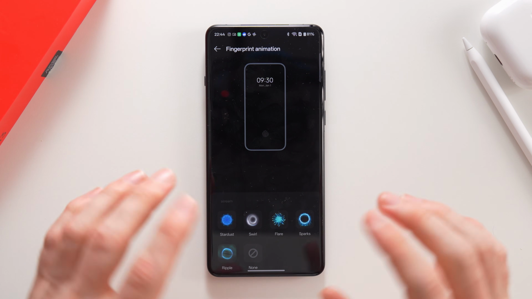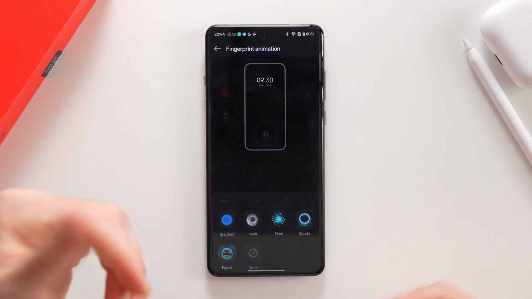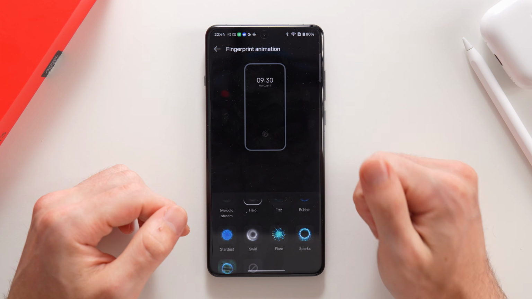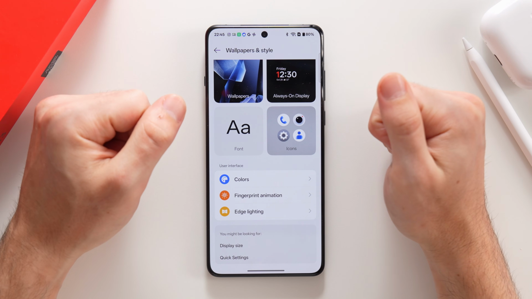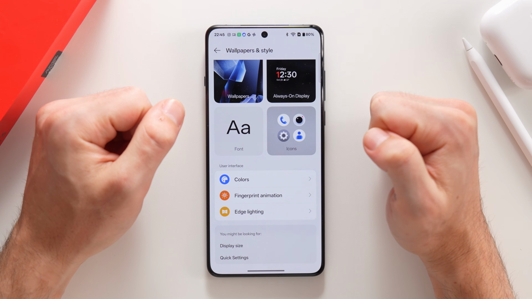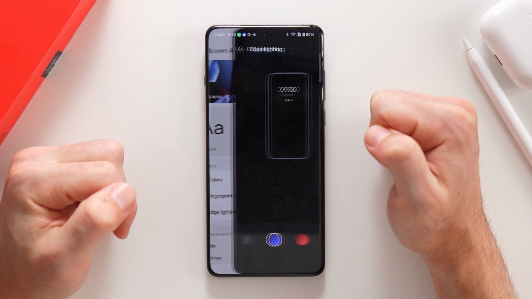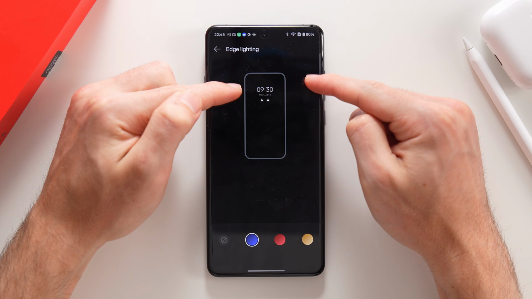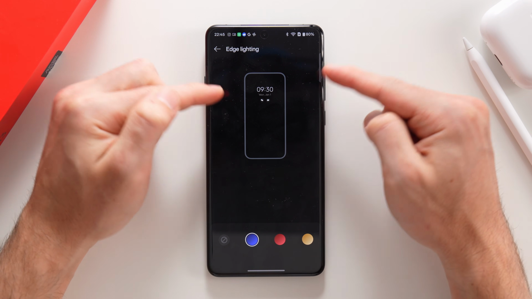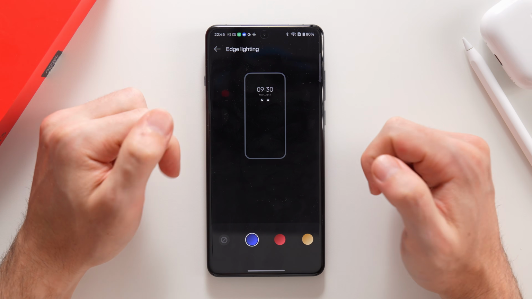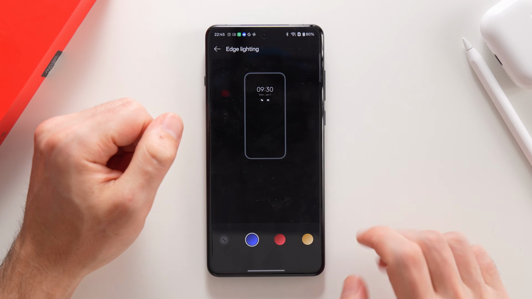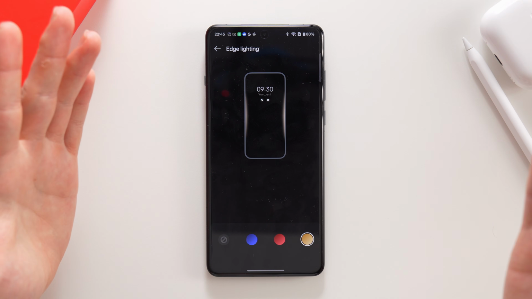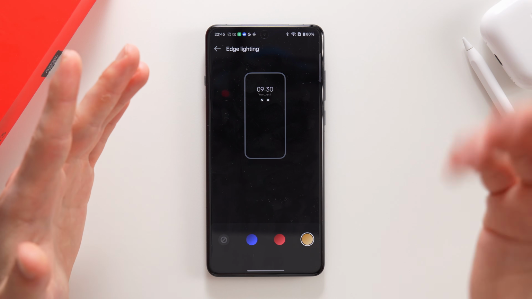There's a bunch here that are so small that you can't really see them when you're covering with your finger, but you can always come here and try them all, see which one looks better. And well, also here on Wallpapers and Style, you can customize the edge lighting. On this phone, when you get a notification, you get these little bars of light on the sides of the phone that are blue by default, but that you can make red or yellow. You can make them blue, red, or yellow.